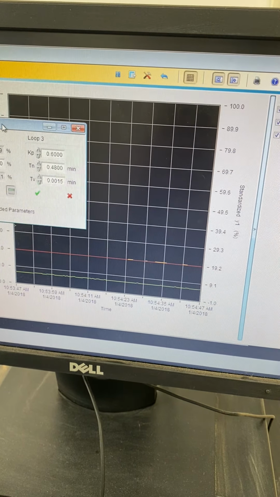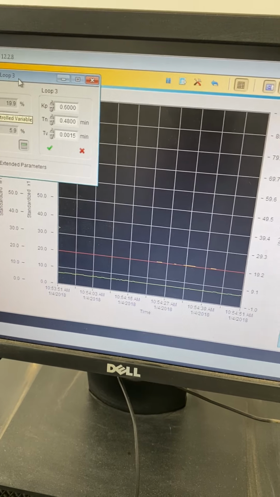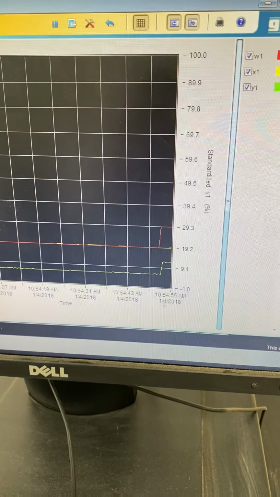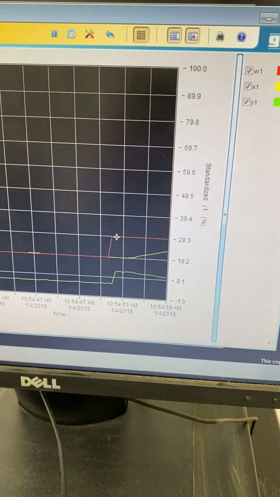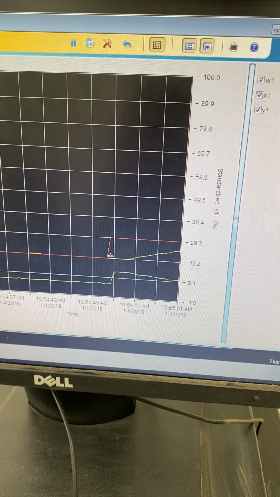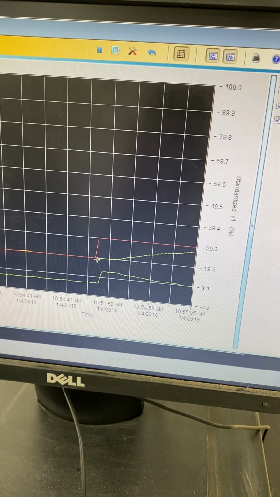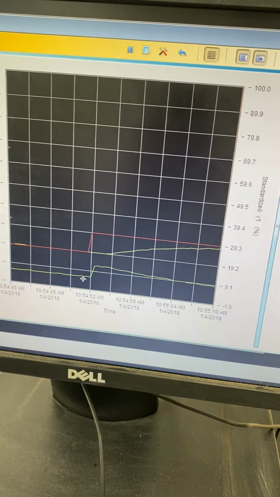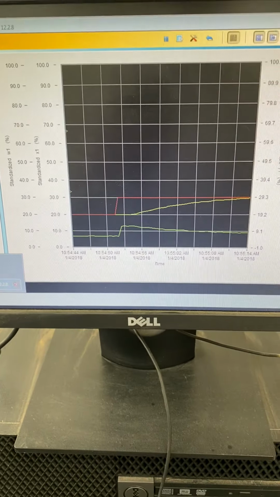Let's make a change in the set point and try 30%. Okay, so I have changed the set point, and just look at the trend. You can see right after I changed the set point, the controller started to make the calculations, so there was 10% error, and as a result of that, an instant change in the output signal has been made.